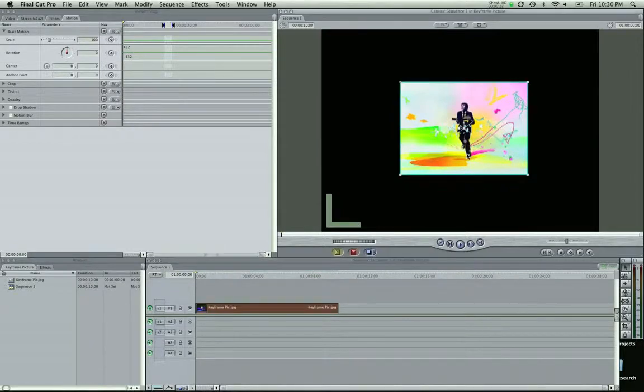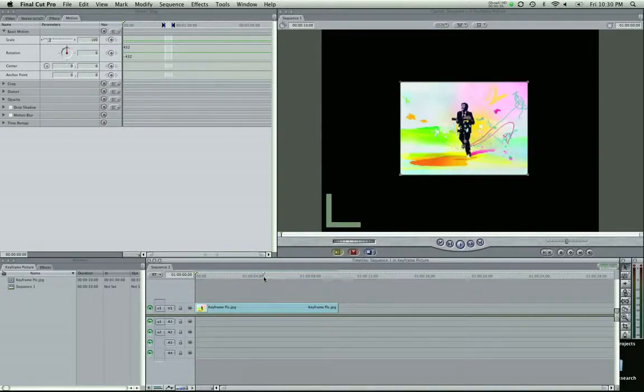I just have a picture here. You can do this with video or whatever, I'm just using a picture for this example. And keyframing is pretty simple. It takes a little practice to get used to, but after you get over that learning curve, it's pretty straightforward. So let's get started here.